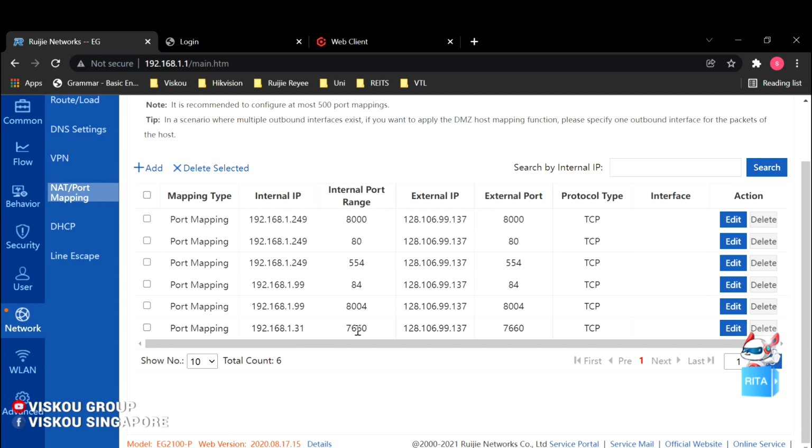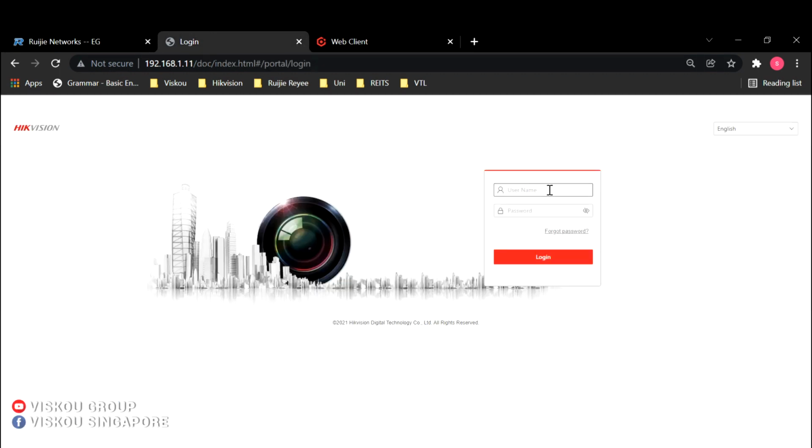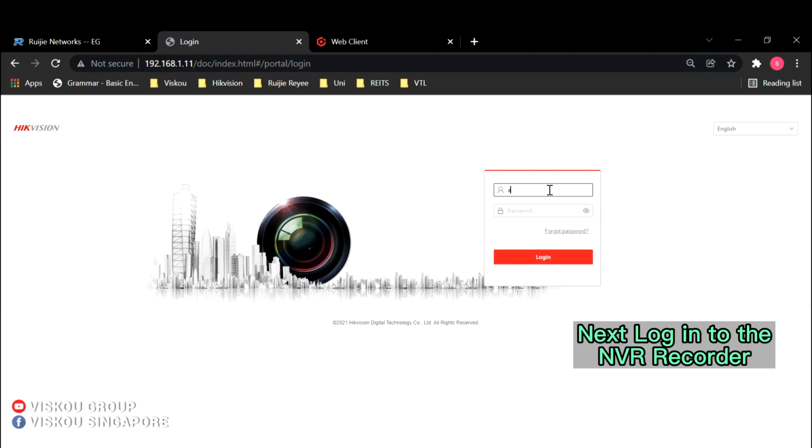The ISUP port by default will be 7660, and this is my public IP, and the external port I will also open as 7660. Okay, so I already port forwarded my ISUP port. Okay, so next we'll log in to the NVR recorder.